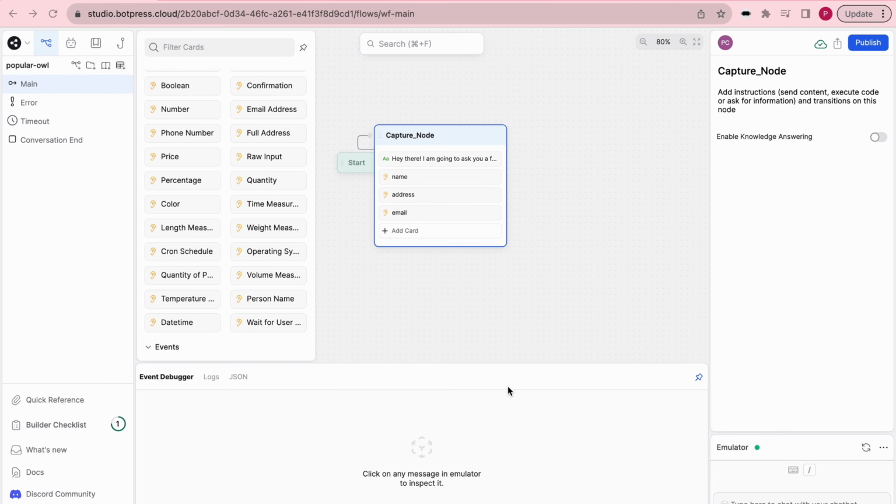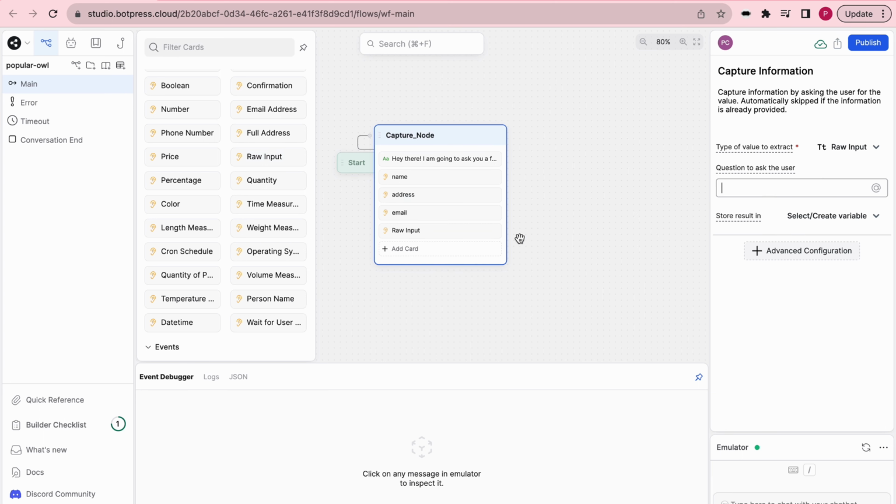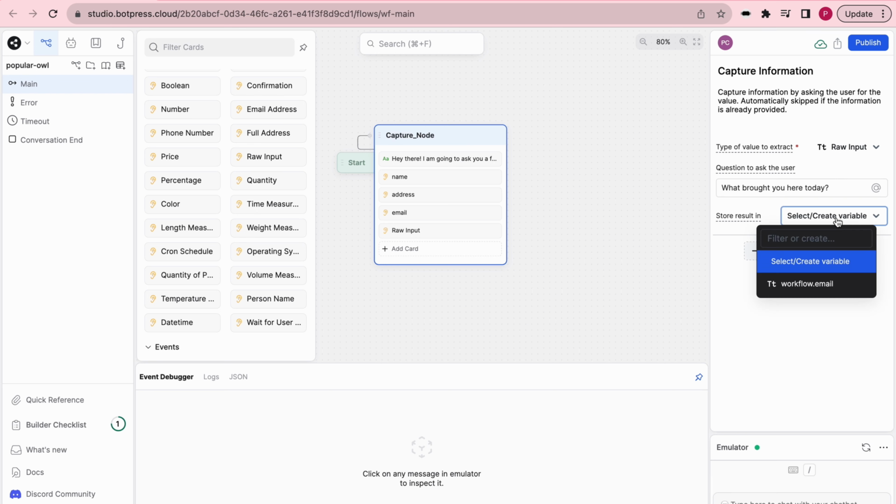After obtaining your customer's details, you can start the lead with an opening question. To do this, insert the raw input module and ask the customer what brought them to your store today. Again, you want to save this as a new variable. This one can be known as question.